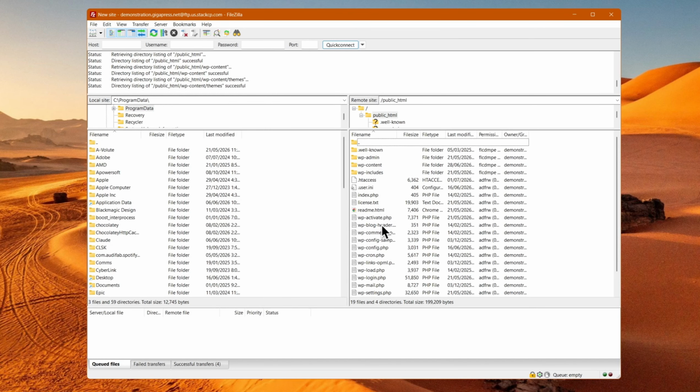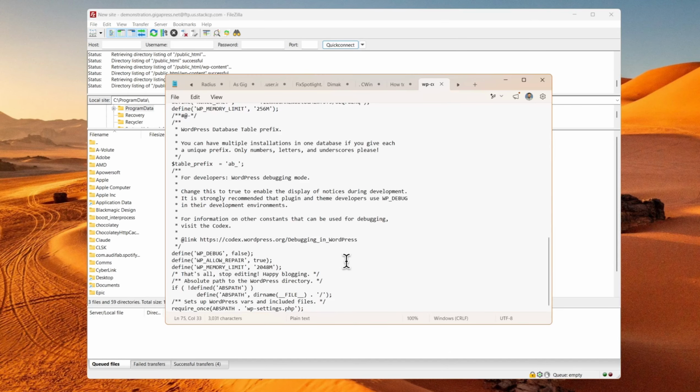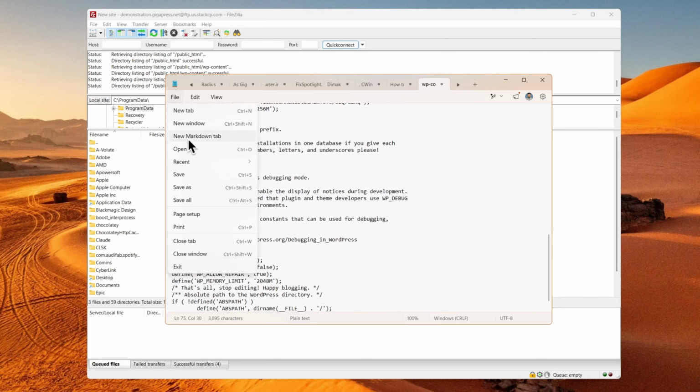Using FTP or your hosting file manager, open the wp-config.php file. Find this line: define('WP_DEBUG', false). Replace it with define('WP_DEBUG', true), define('WP_DEBUG_LOG', true), define('WP_DEBUG_DISPLAY', false). Save the file and reload your website.